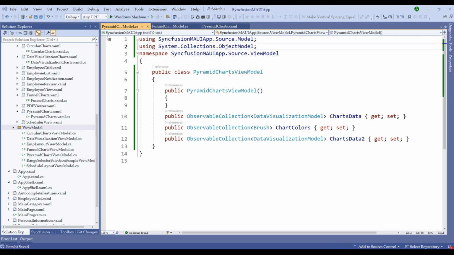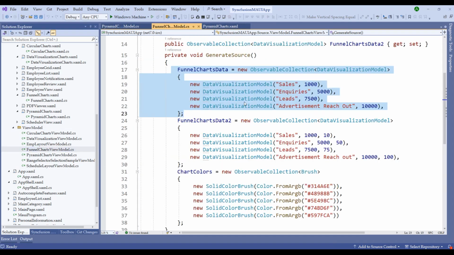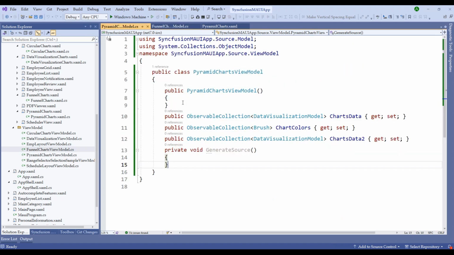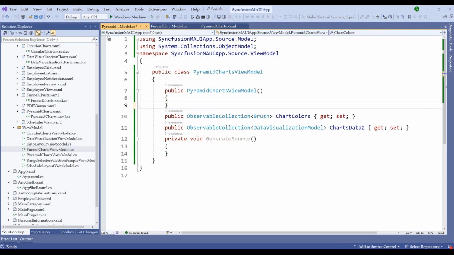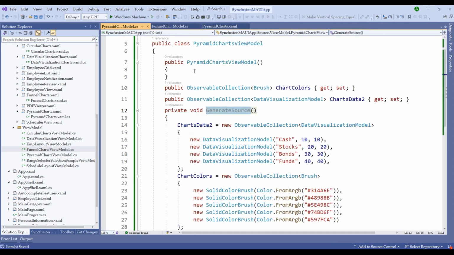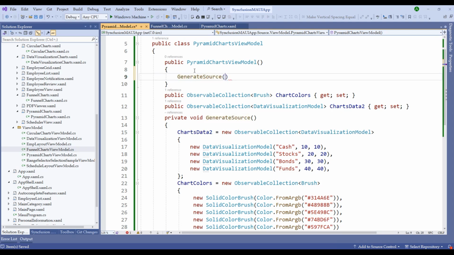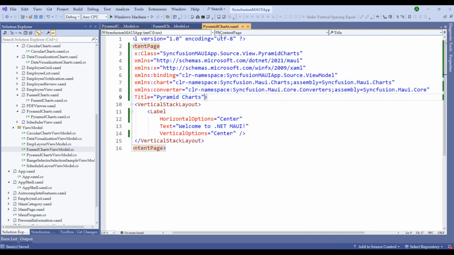Once this is done, let me create two properties and assign the values for the chats data and the chats colors that we have been doing in the previous session. If I switch back to the funnel chat view model, you see we already have the chats data. Right now I'm naming it chats data 2, so let me remove this one and initialize the chats data and the chats colors in the generate data source. Now let's invoke the generate data source in the constructor. Now our view model is ready and we can bind it in the XAML file.